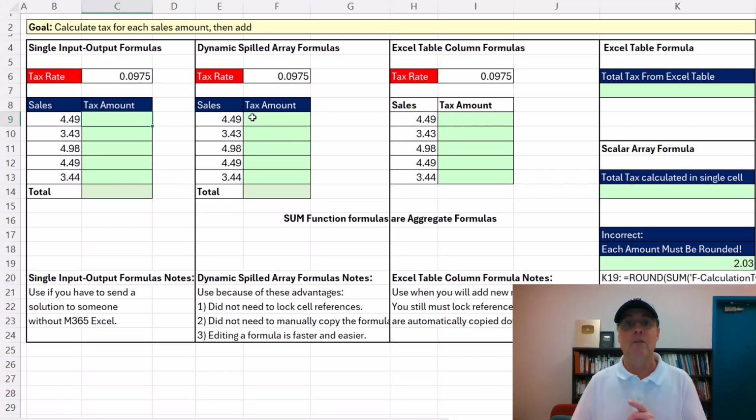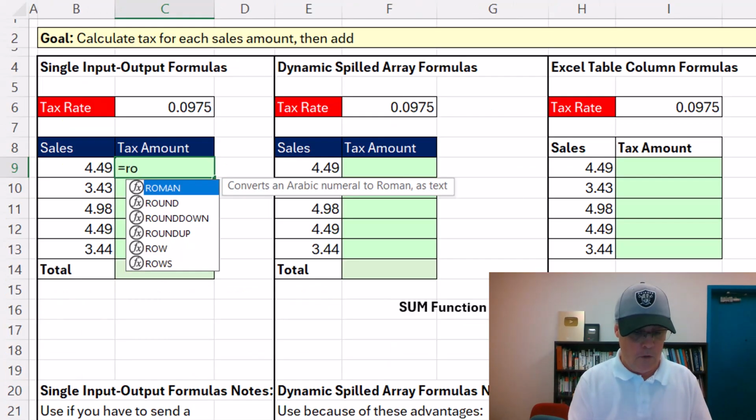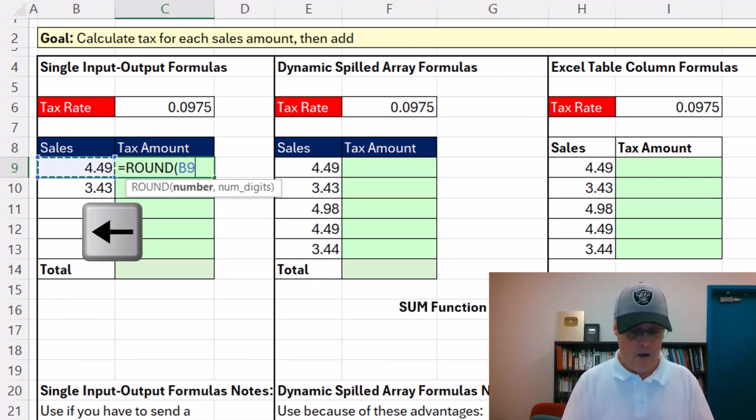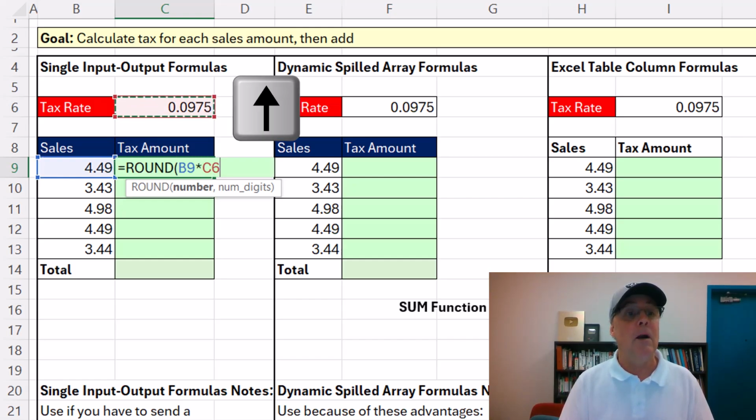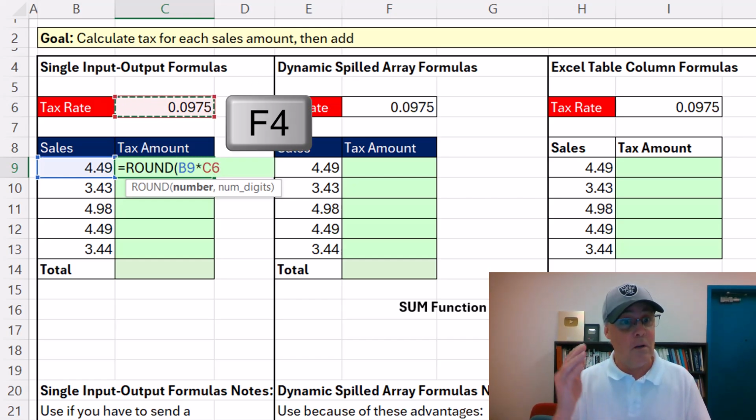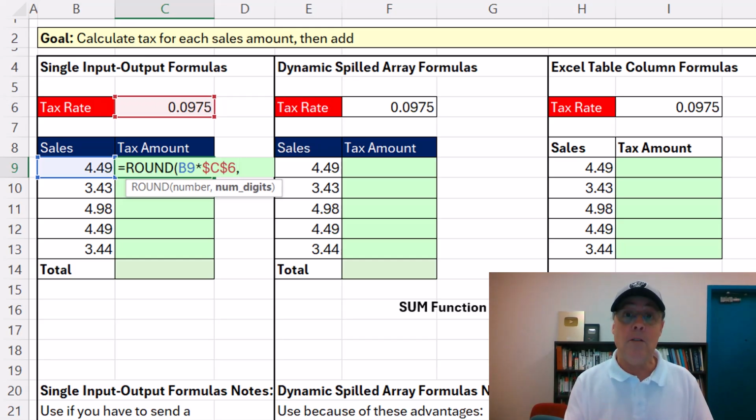Now, for all three formulas, we're going to multiply the sales amount in each row times the tax rate. And of course, as we learned earlier, since the tax rate has decimals past the penny position and the formula results are going to be used in a subsequent formula, we have to use the round function. Equals round, left arrow, times up arrow. And we have to lock because we're going to manually copy this. F4, comma, we want to round to the penny, so 2, close parentheses.